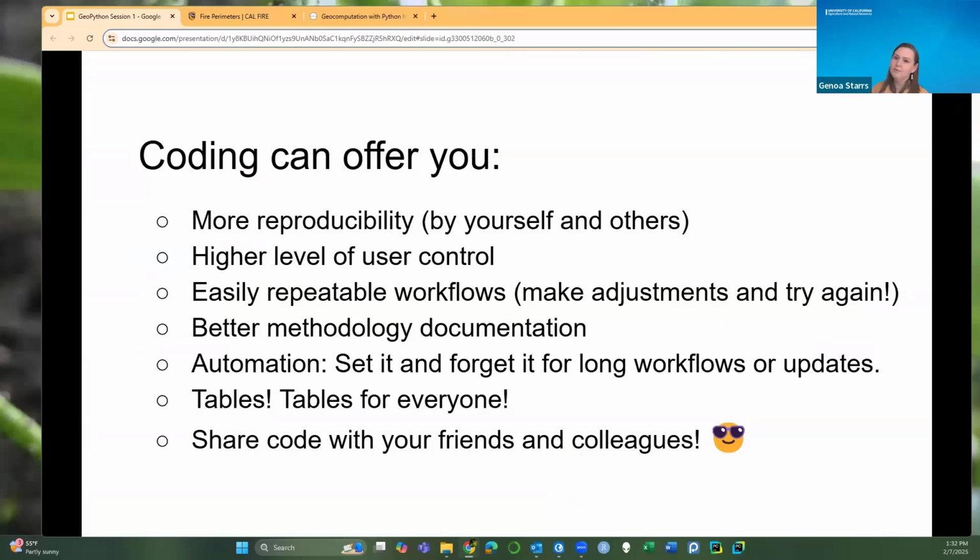You can document your methodology better, so not only you, but also anyone who reads your code can understand what you did and why you did it. It has automation. If you, like me, regularly download data for the entire state of California, it often takes 20 minutes, half an hour to crunch something. If you are good at coding, you can set something, you can repeat it, you can do it over lots of little chunks, and you can tell it to do it overnight, and you will not have to sit there. You will never set an egg timer for an analysis again.